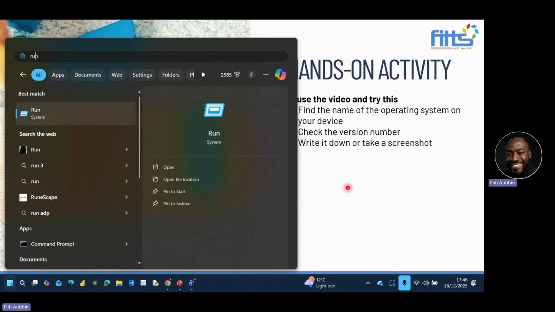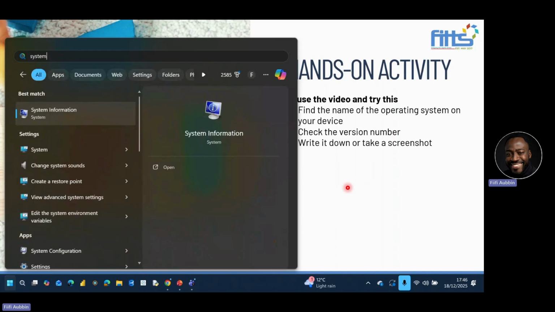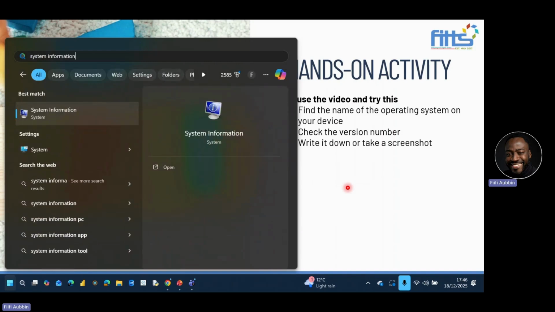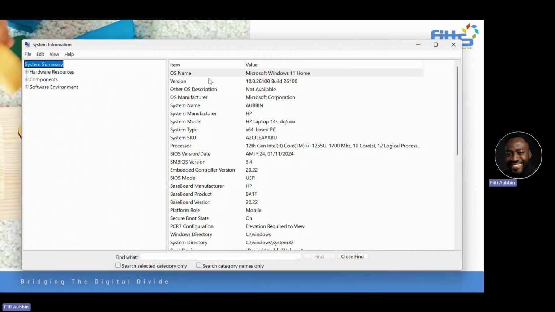No, maybe you don't need to do that. You can do system information. We want information about our operating system. So I hit on system information. It tells us that the OS name is Microsoft Windows 11 Home. The version is 10.0.26100 build.